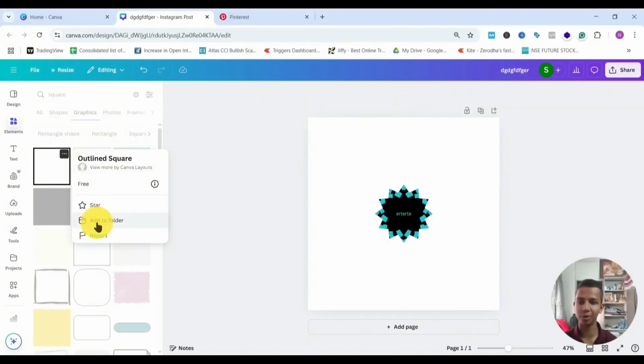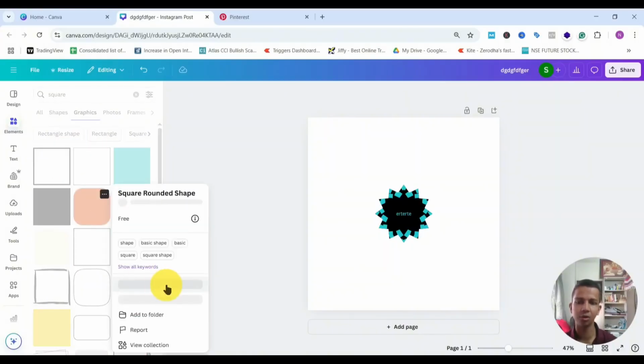You can add to a particular folder. You can also, if I click on this three-dot icon, we have more options. We have first the keyword by whom this is created. We have "see more like this." So this is Canva's recommendation to make you see more of this element. Add to folder, report, we have view collection.